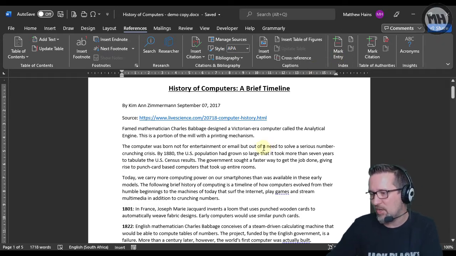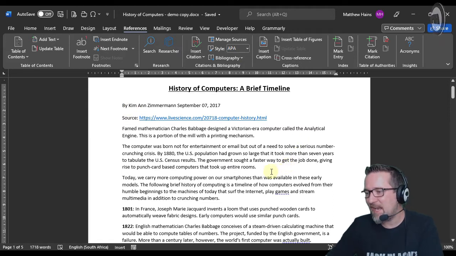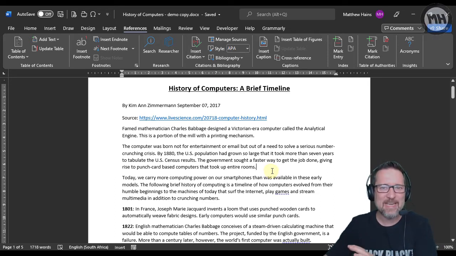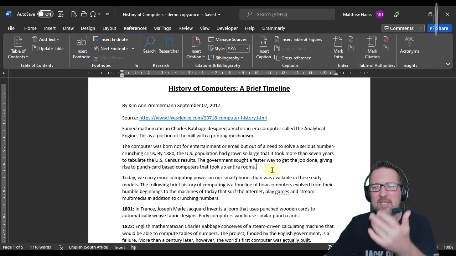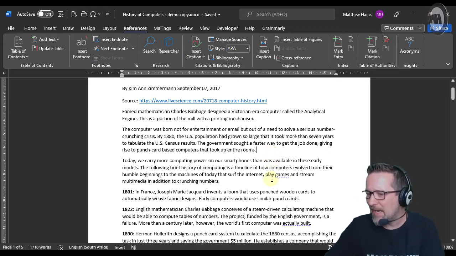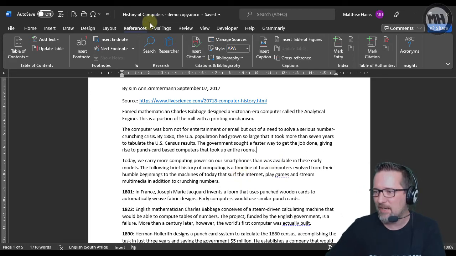Here we have a document called The History of Computers, a brief timeline. It was an article written by this person, and it's actually a very good article. Now let's say I wanted to create an index consisting of all the company names in the article, all the companies, IBM, Apple, Microsoft, Compaq, Hewlett Packard, all of those. So I'm going to do it this way. I'm going to use the references tab, mark entry.